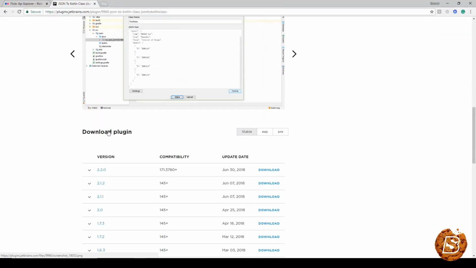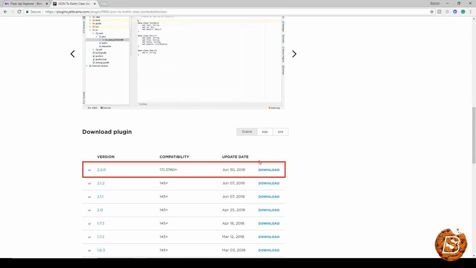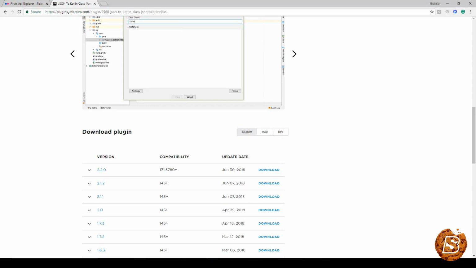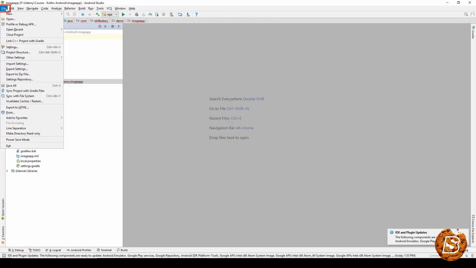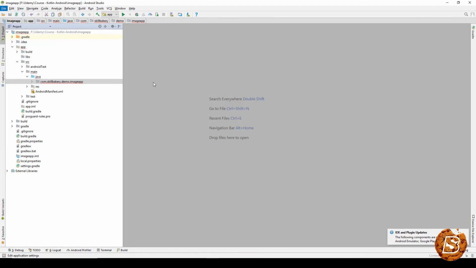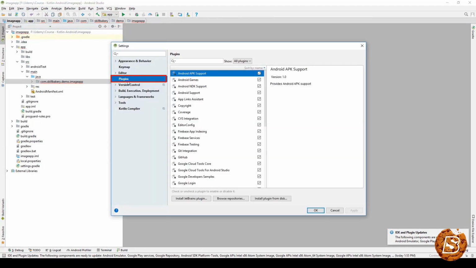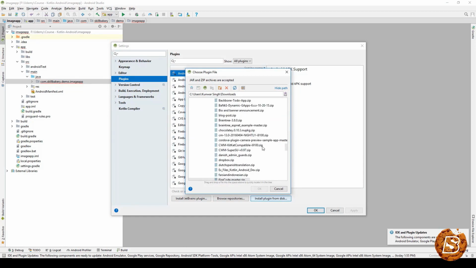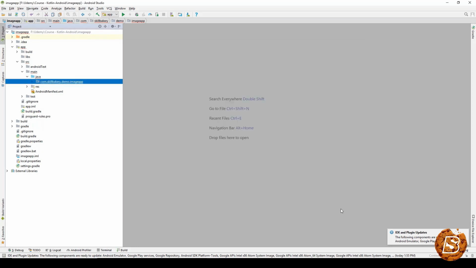So all you need to do over here is go to the download section and download the latest version. Once you have downloaded it, you'll get a zip file. Now you'll need to open your Android Studio, and go to File, then Settings, and there you'll need to find the Plugins option. Once you are there, just click on Install Plugin from Disk. Then go to the directory where you have downloaded that file and choose the zip file, for instance this one, click on OK, and then you need to restart Android Studio.